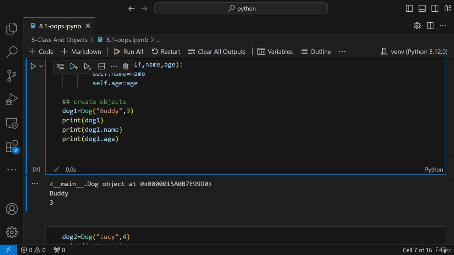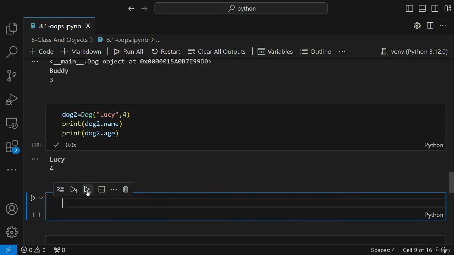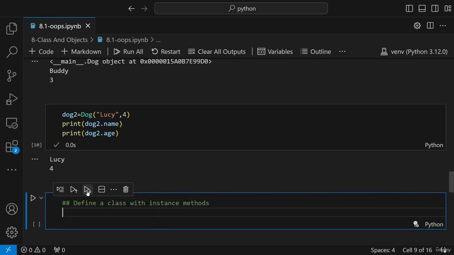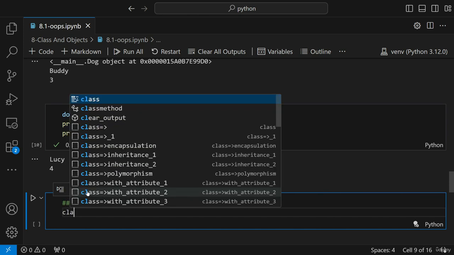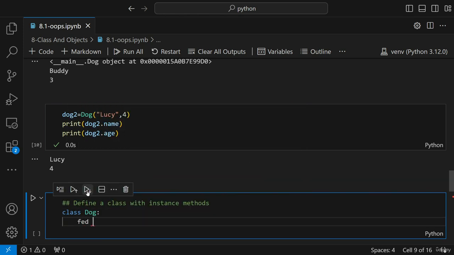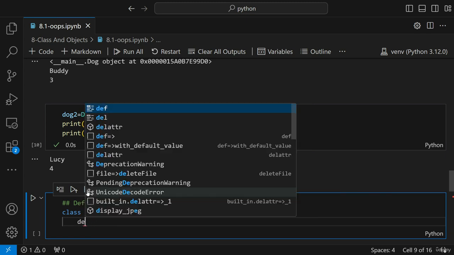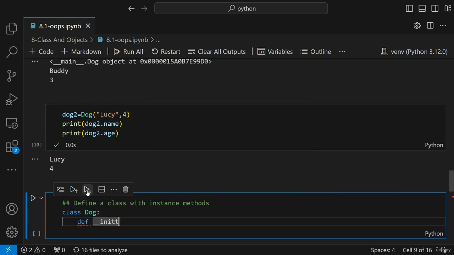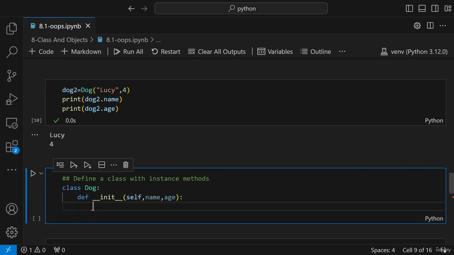Now let me show you how you can actually create the instance methods, right? So now I'm going to define a class with an instance method. So let's go ahead and define a class with instance methods. In order to define a class with an instance method, again, I will write class Dog. Now, as you know, I will be using my init constructor. So I will write def __init__. Here I will use the self keyword. Let's say that there are two parameters or two features that I'm going to use, that is name and age. These are my two instance variables.